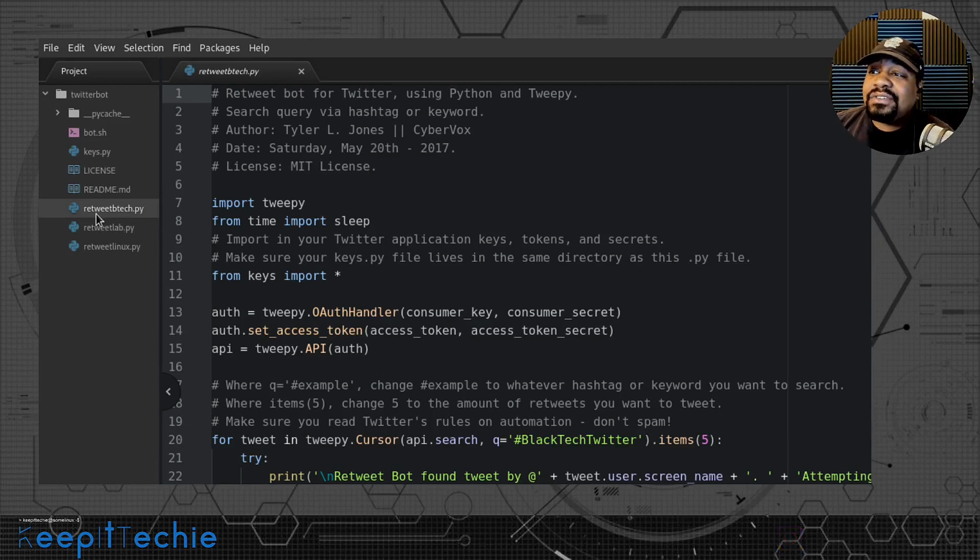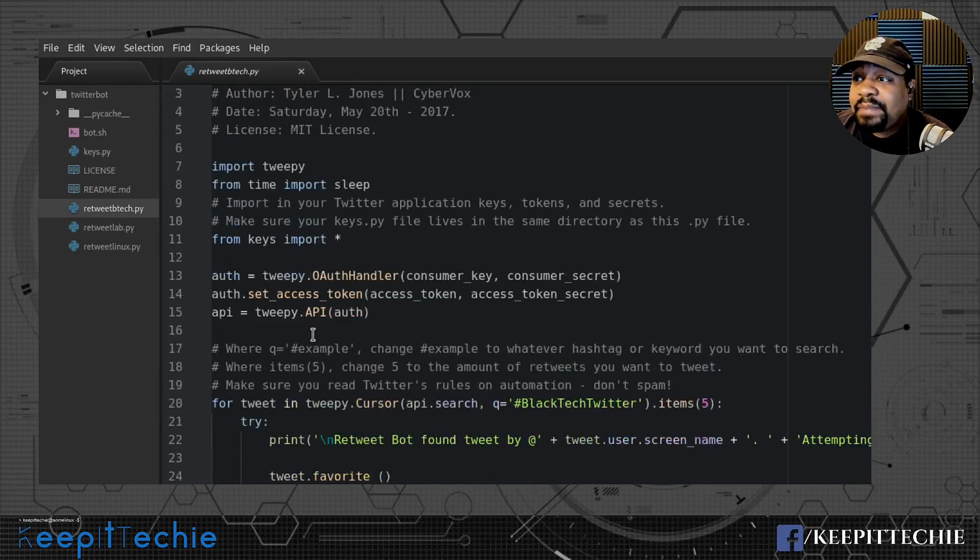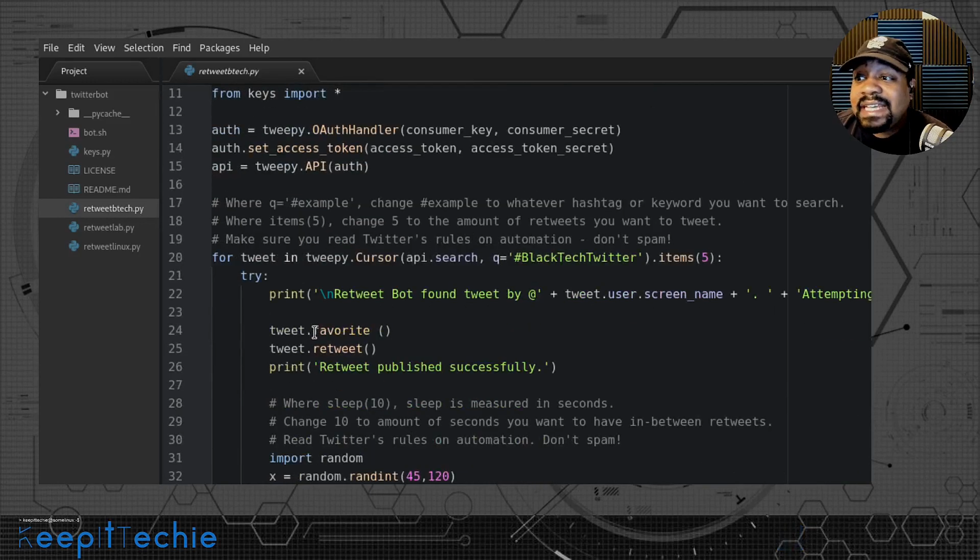Because I don't know, one thing I liked about it, you can actually like the tweets as well without actually seeing what they are, you know what I'm saying? So this is basically how I set up my bot.